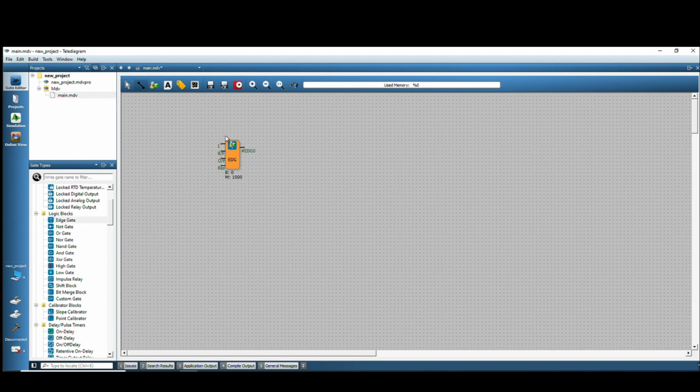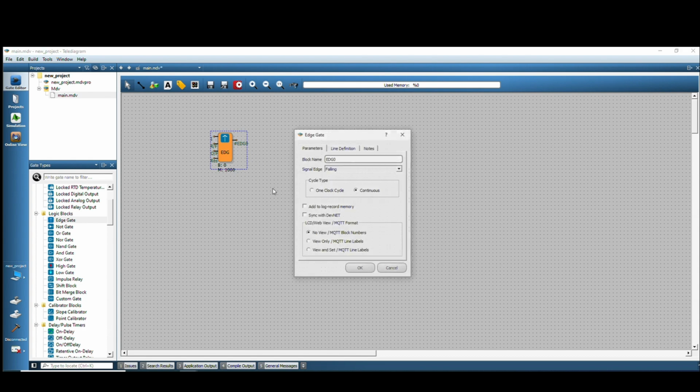First, let's talk about the edge gate. Let's add an edge gate block to the editor screen. We see the inputs and outputs. When we enter it, we can choose how it should perceive the signal. Rising edge, falling edge, and rising or falling are 3 different detection types available. From the cycle type section, you can choose to send in one loop cycle or a continuous send.